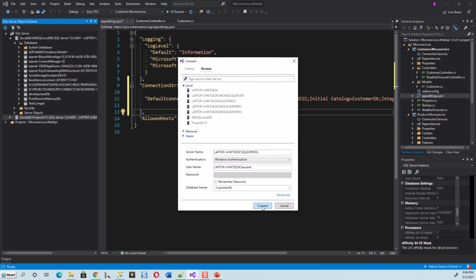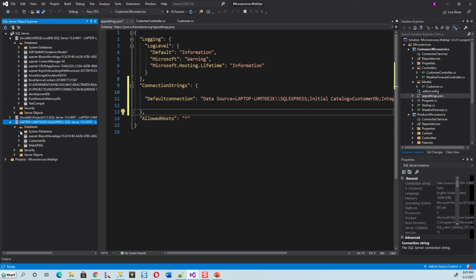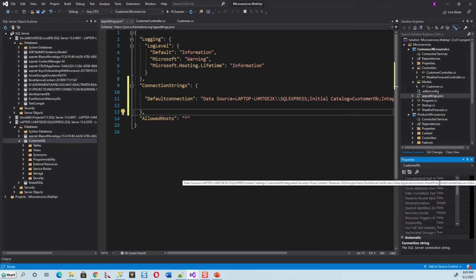And if you click on connect, the server is also connected on the SQL Server Object Explorer within Visual Studio. And if you click on the databases node, you have this customer DB. And if you just left click there, you can see the connection string also present over here. Okay, so this is the complete connection string. You can see that on my mouse over, and you can also copy and paste.